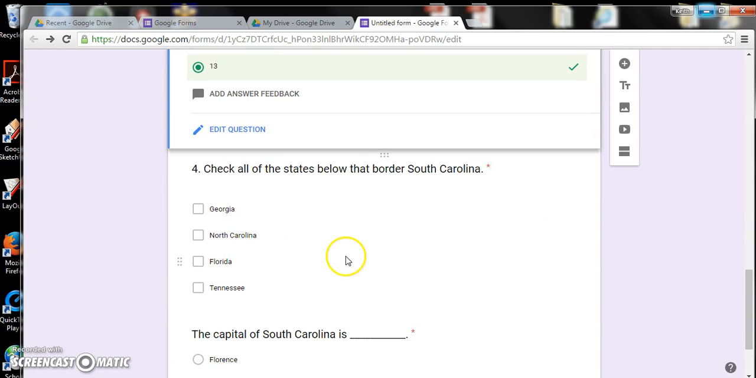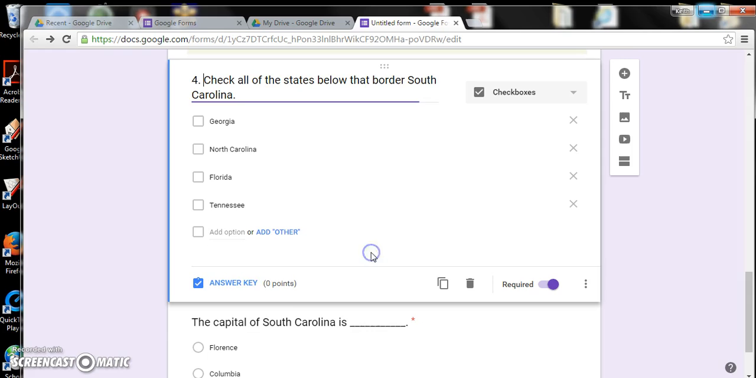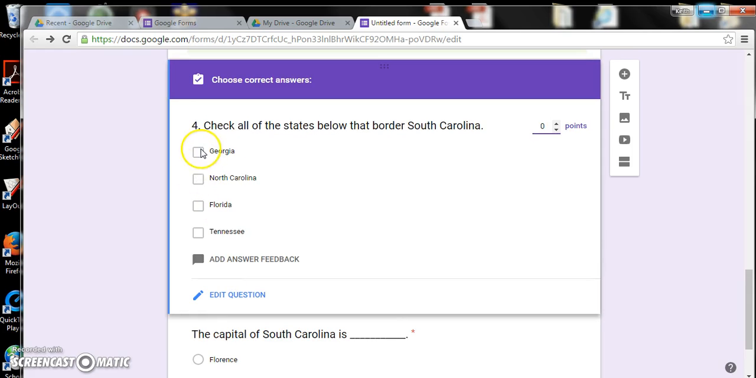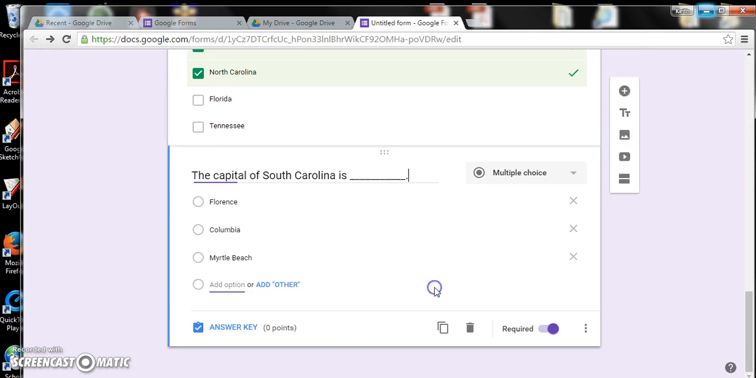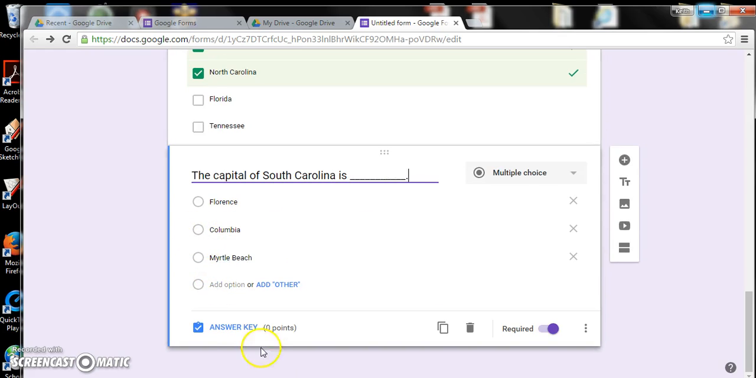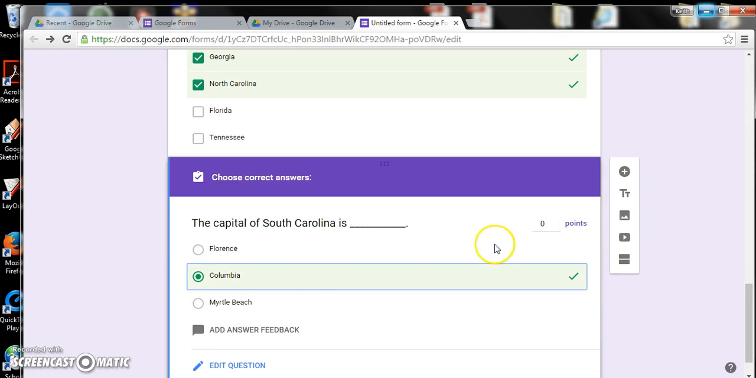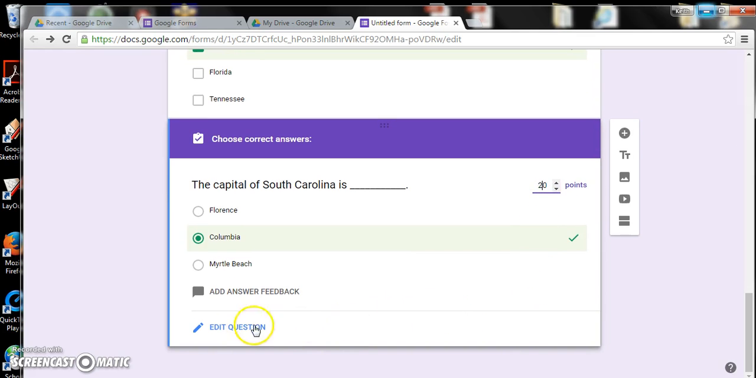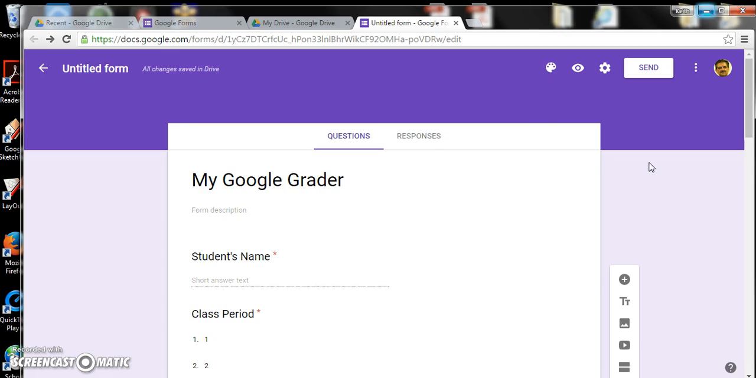Go through this very quickly, do the same thing. All states that border, answer key, and the correct answer here is Georgia and North Carolina, and make that 20 points. And the capital of South Carolina is going to be answer key, Columbia, and make that one 20 points. All right, now it automatically saves, so you don't have to worry about saving now.